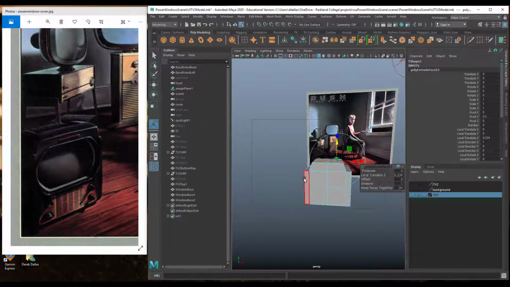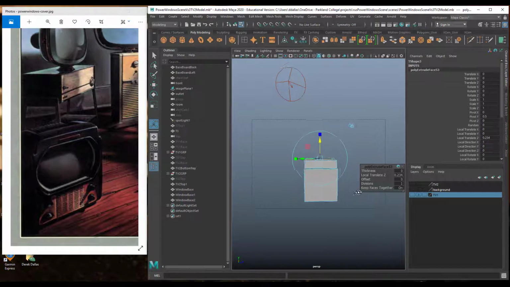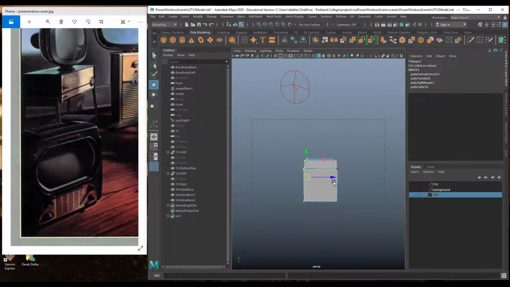That gives me the ability to put in a screen right here, well, not quite right there, and then leave some space below it. So that's just basically what I'm going to do. I'm going to take these vertices in the back here, and I'm going to bring them in.